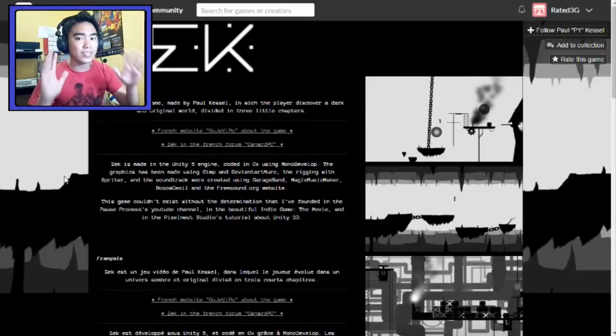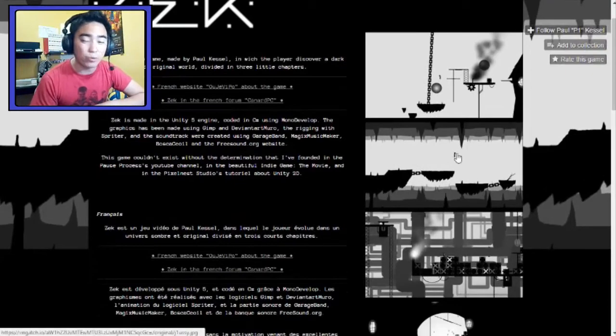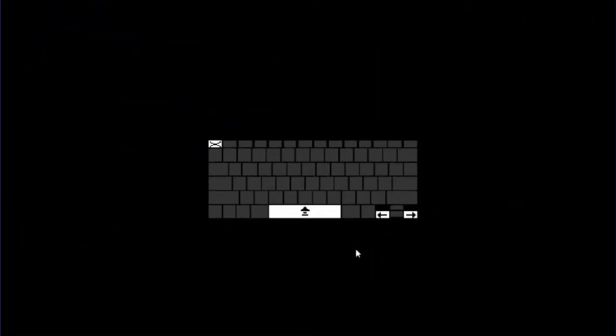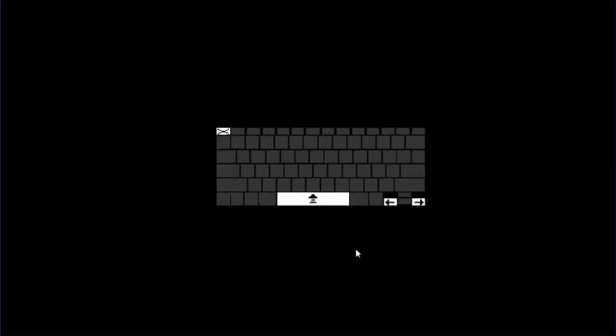I was really excited to play this game because look at that. It looks like Limbo. The graphics look like Limbo. So I'm really excited. So without further ado, let's play the game. Alright, so that is some good intro music. So the controls are space and arrow keys.